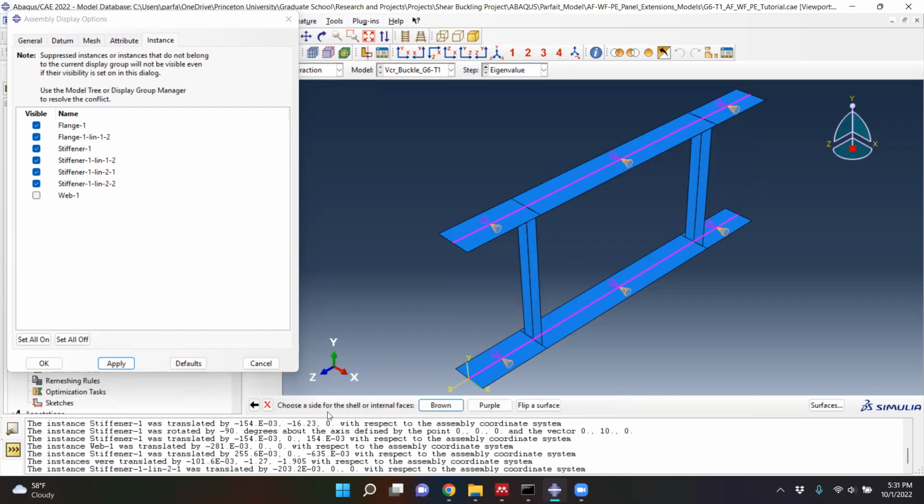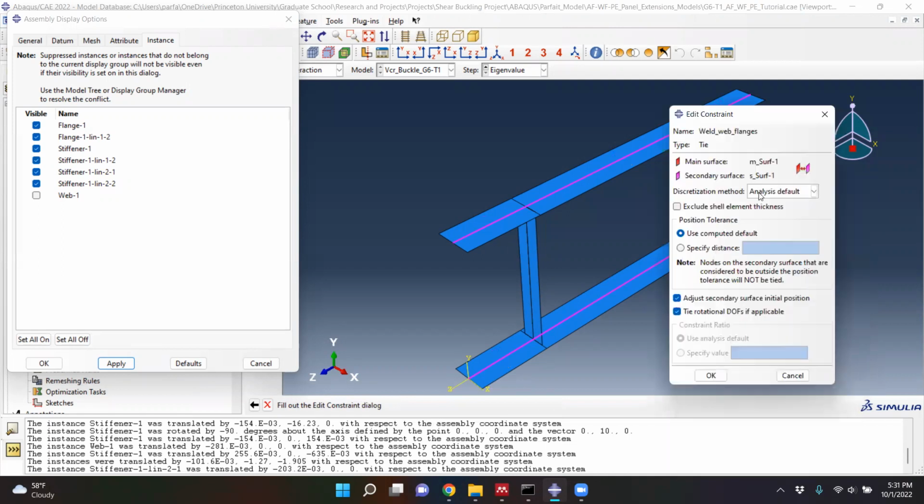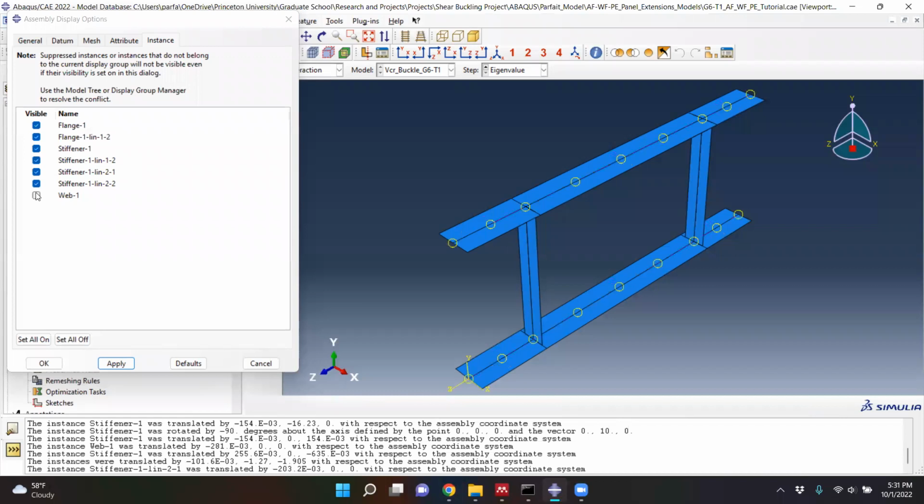Then it's going to ask you to choose which internal surface. Since the thickness of the flanges is the same throughout the length, it doesn't matter whether you select brown or purple. So we'll click brown in this case. Then in this menu here, you do not need to change anything. We'll just click OK. Then I'll come under my assembly display, again select my web and click Apply. Now I see that my web and my flanges have been welded.